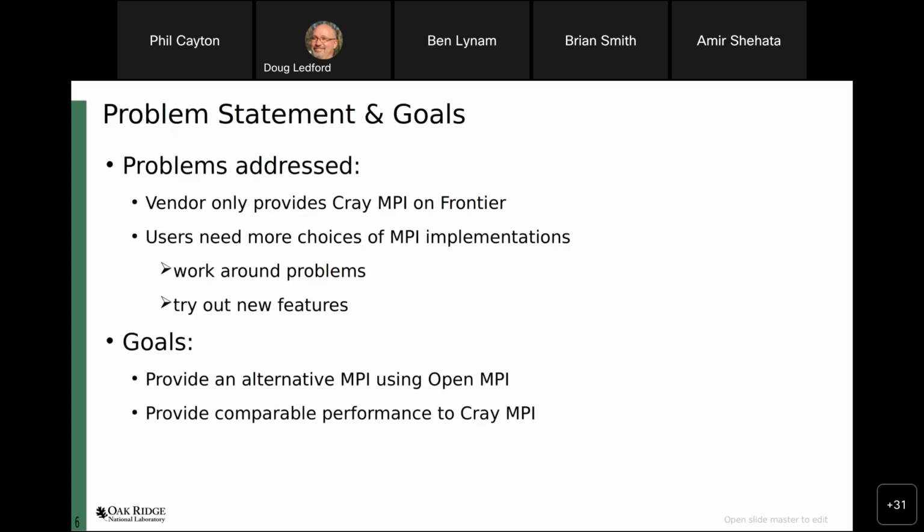To abate this issue, the project aims to develop and deploy GPU-aware Open MPI, an alternative MPI stack, on Frontier. This would require integrating the CXI-enabled Libfabric with Open MPI and ensuring functional and performance parity for both inter- and intra-node communication as compared to the Cray MPI software stack.